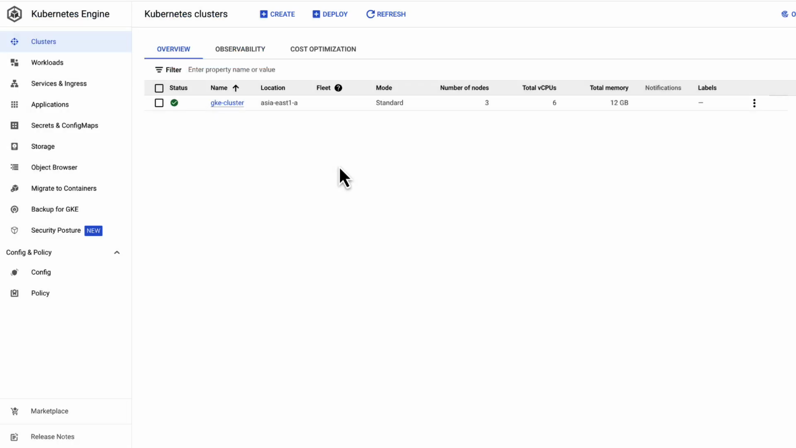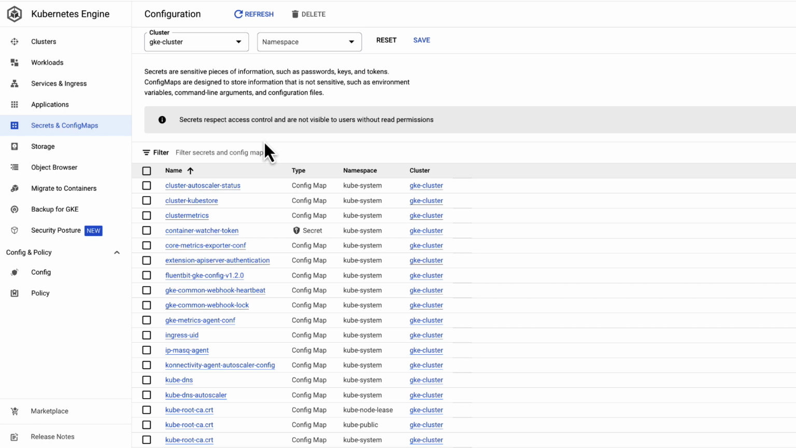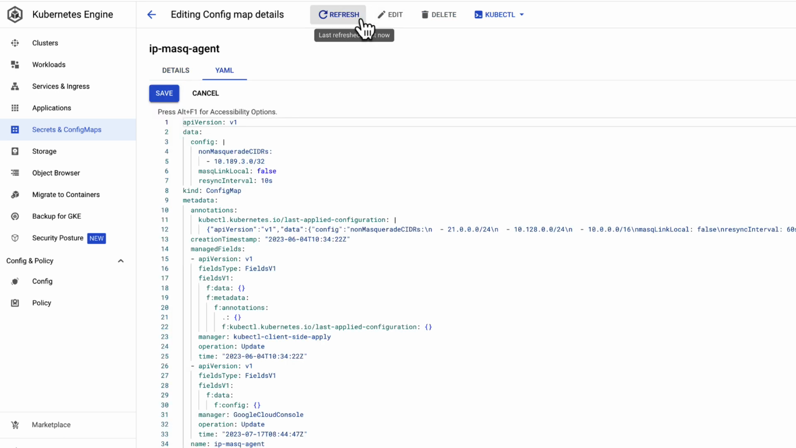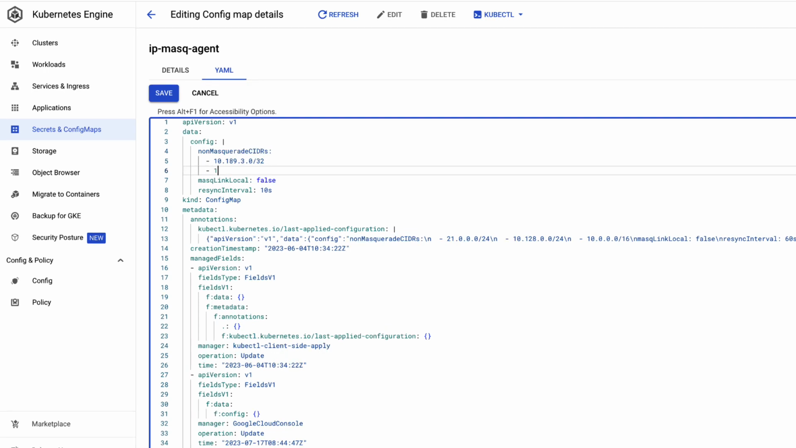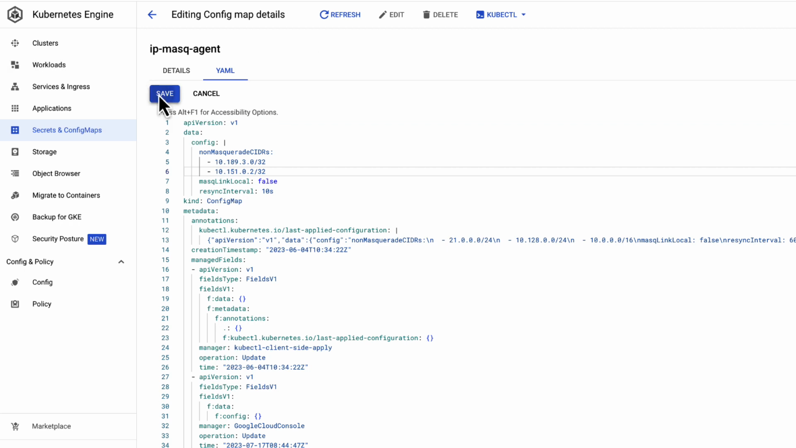Check the IP masq agent config map from the GKE console. Select the option Secrets and ConfigMaps. Unselect the option Is System Object: False. Search for IP masq agent resources. Select it. Click on the Edit button. Under the nonMasqueradeCIDRs block, add the range 10.151.0.2/32 to prevent IP masquerading for any traffic going to the on-prem application. Save the changes.